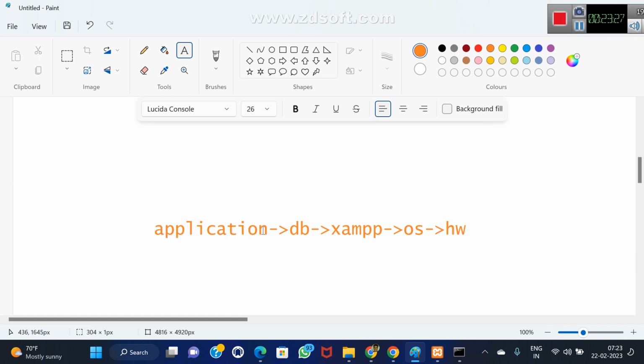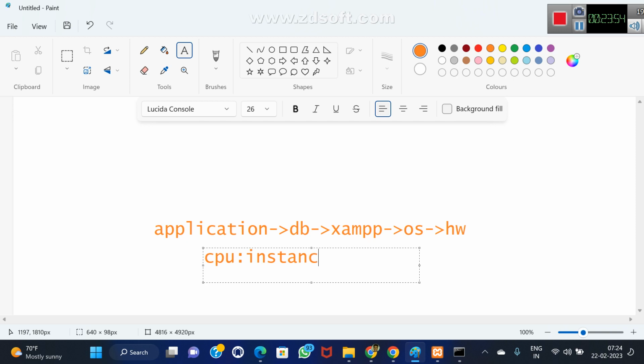Sometimes we may work with only the application. Sometimes we may work with only the database. Sometimes we may work with both the application and DB. Sometimes I may install only the OS. Sometimes we may take some resources, hardware resources, though we may not call them hardware resources directly. Sometimes I may choose CPU. Here, CPU is nothing but the instance type, as we saw yesterday.